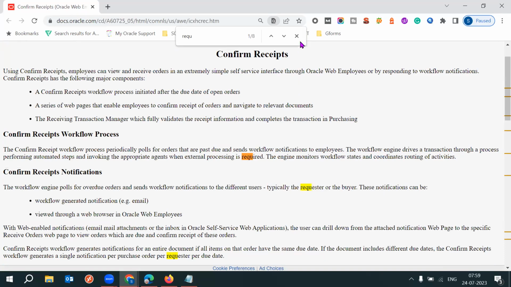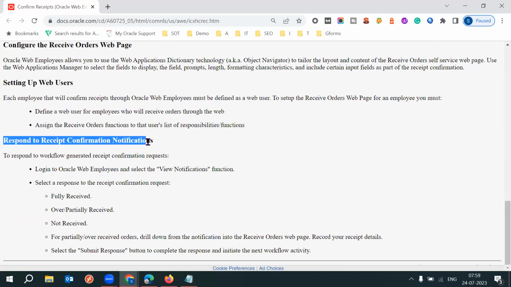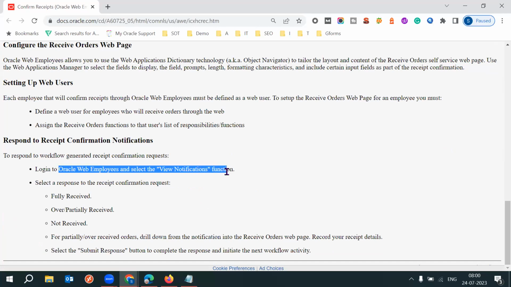Okay. And these notifications are sent to the requester or buyer. This is an email notification, which is sent to the requester or the buyer. To respond to these notifications, you'll receive an email notification. If you want to respond to that notification, you have to log into Oracle applications, and you have to confirm whether you received the product fully, not received, or partially received. So this is the response you can report.